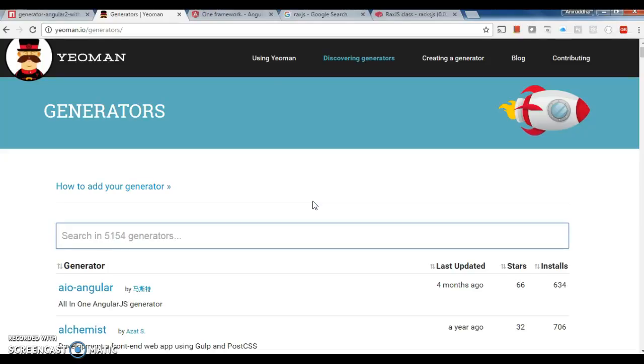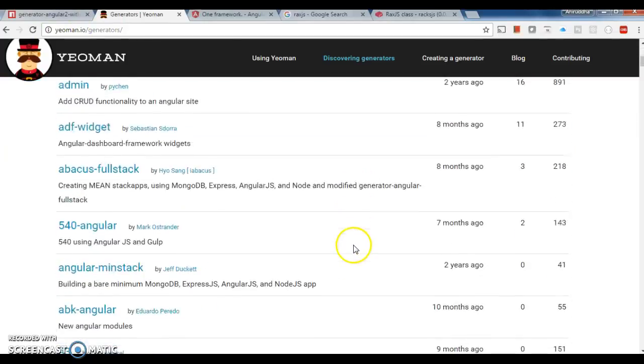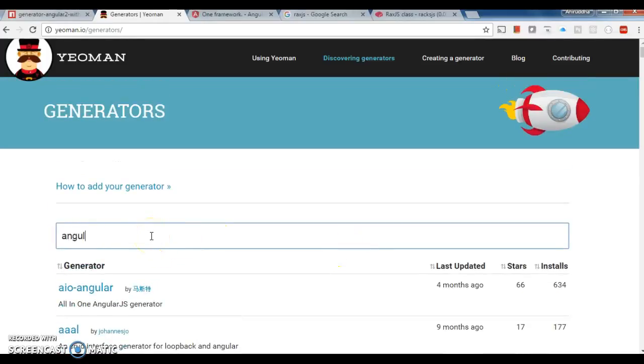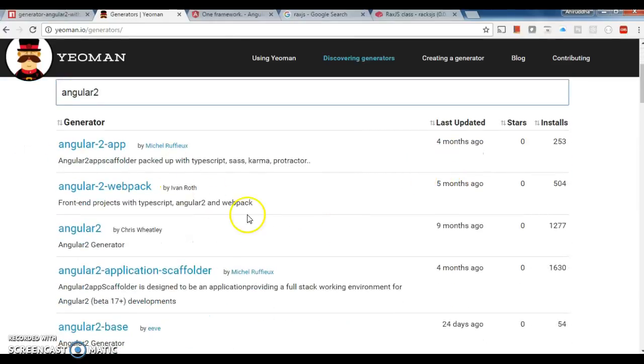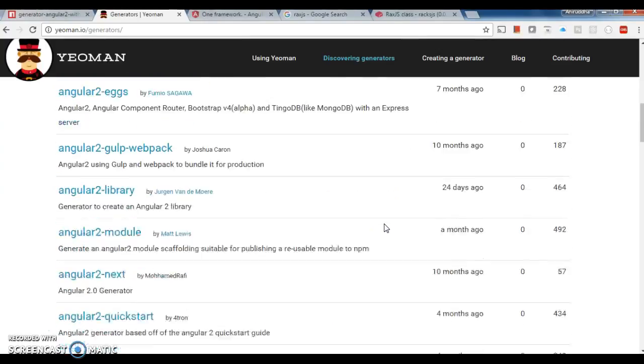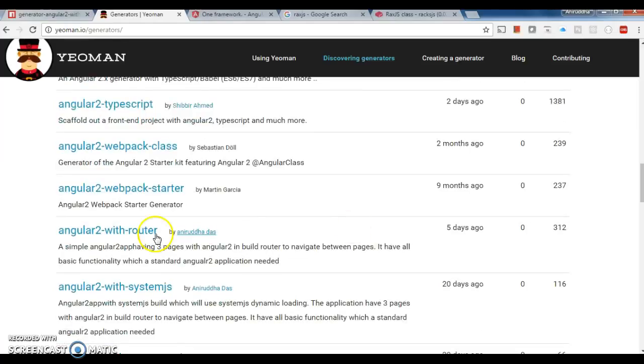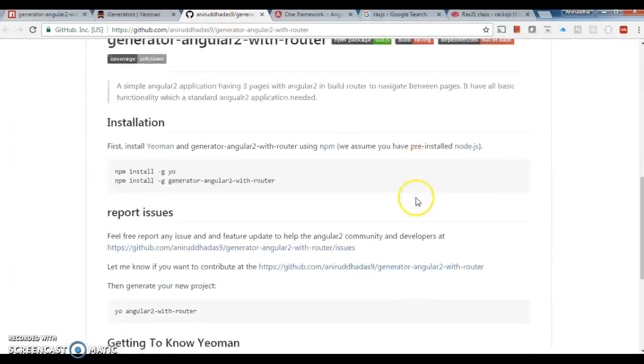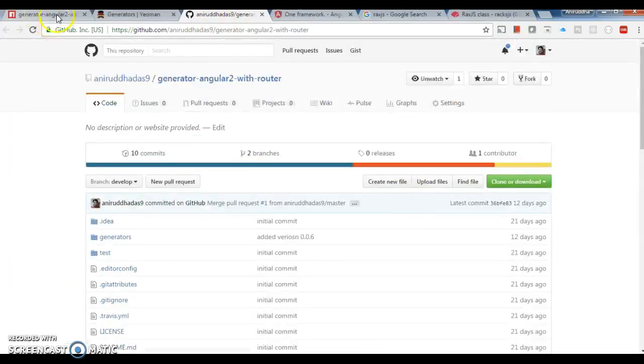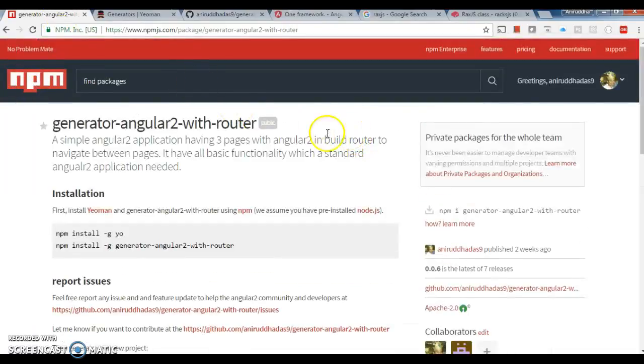If you go to the Yeoman generators site, you will see a lot of generator applications. For example, let's say we want to write an Angular 2 application. If I type Angular 2, it will drill down all the Angular 2 applications available. As you can see, all the Angular 2 related application architectures are available. So today we will demonstrate Angular 2 with router. If you follow the link, it will take you directly to the GitHub project. It is also available on npmjs.